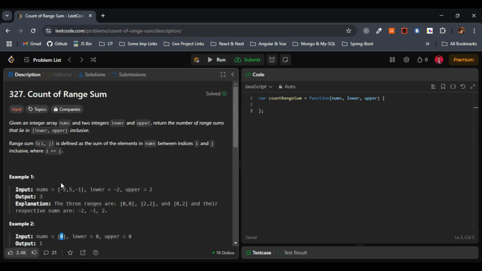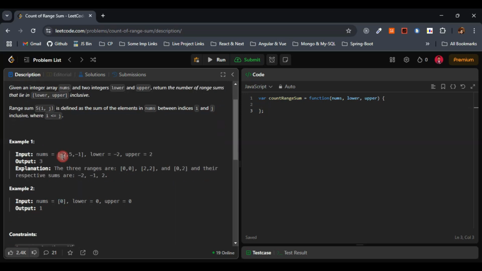So I hope the question is completely clear. Let's discuss the approach, followed by edge cases one by one, and then finally write the code and discuss the complexities of the code that we have written. This is very simple. Let's discuss the approach first.